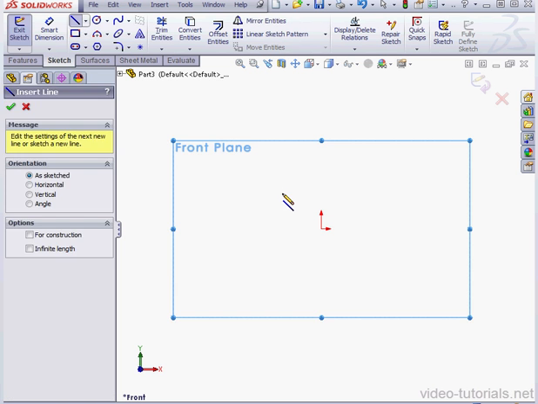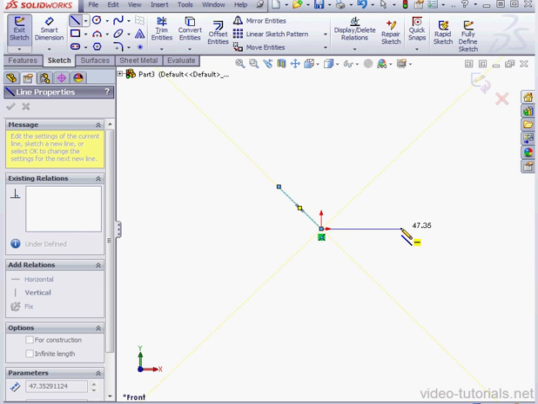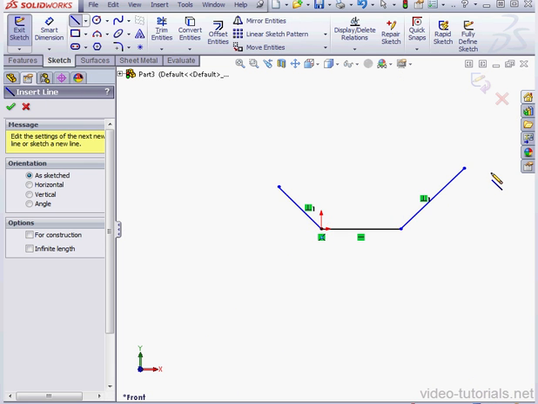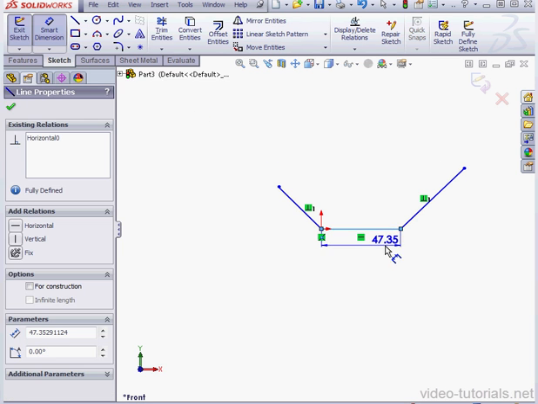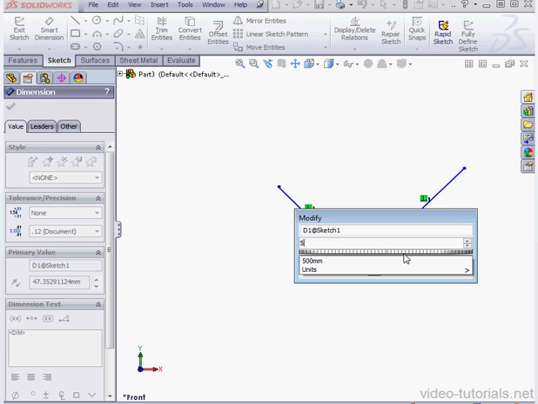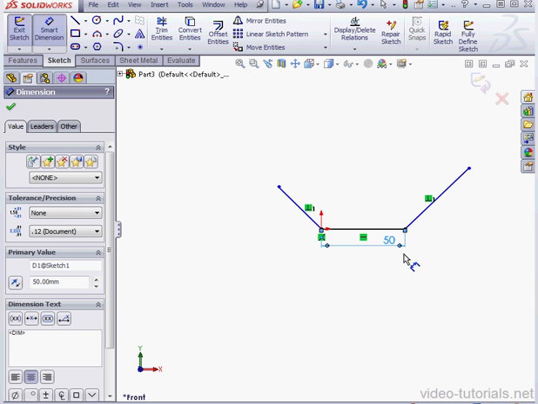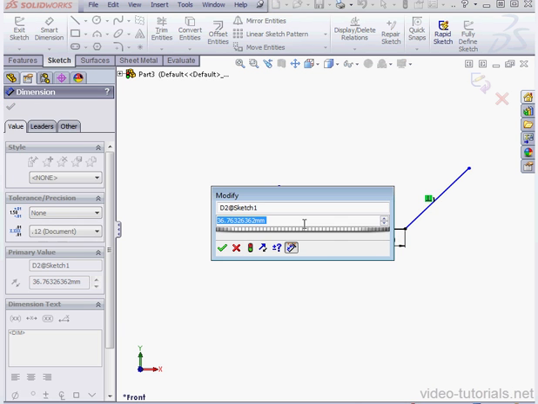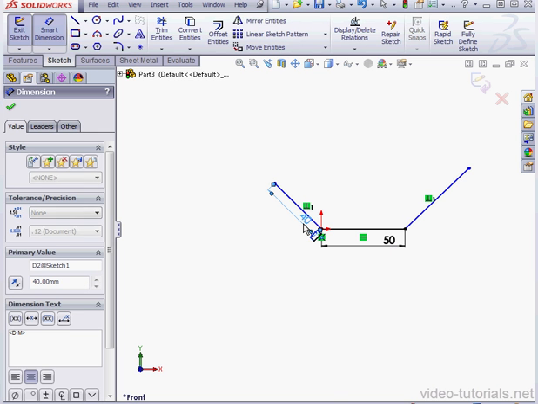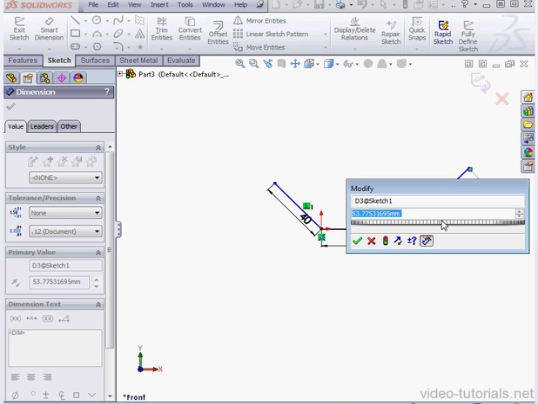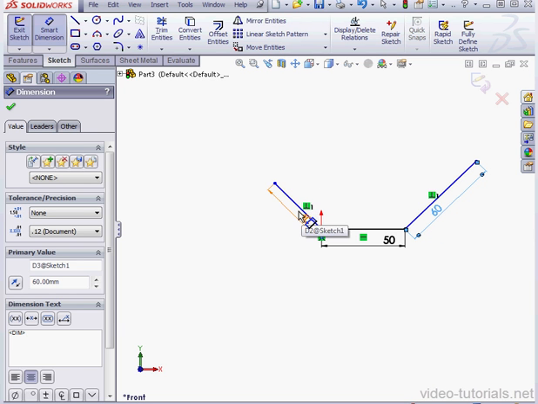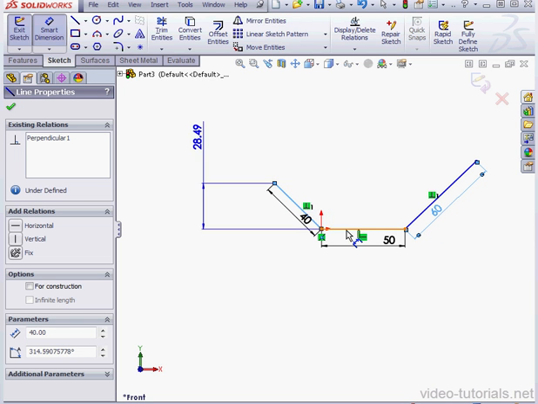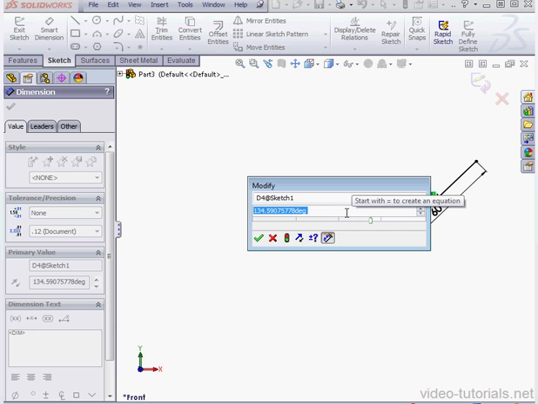I'm going to activate the Line command. And we'll just place a few lines, create an open profile. Now let's apply some dimensions. 50 millimeters here. And 40 millimeters for this line, 60 millimeters for my third line. Let's place an angle dimension, 135 degrees, and I'm ready to exit the sketch.